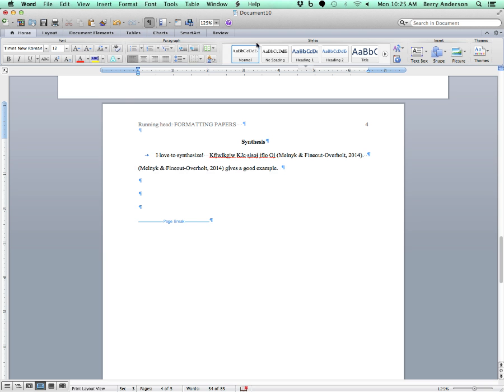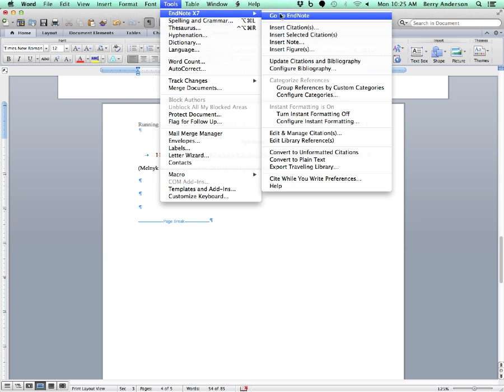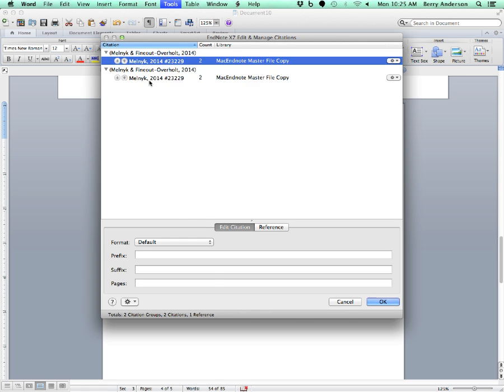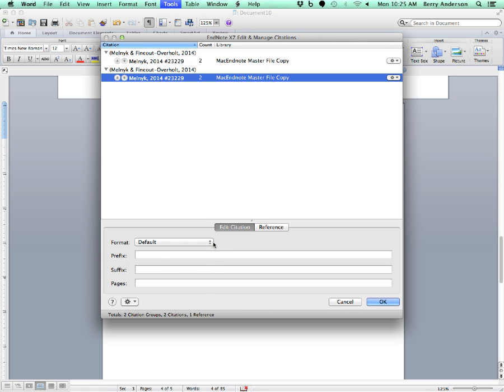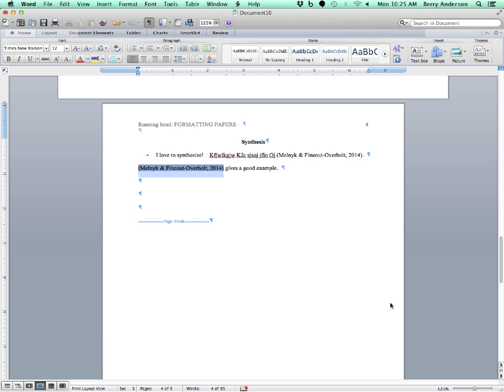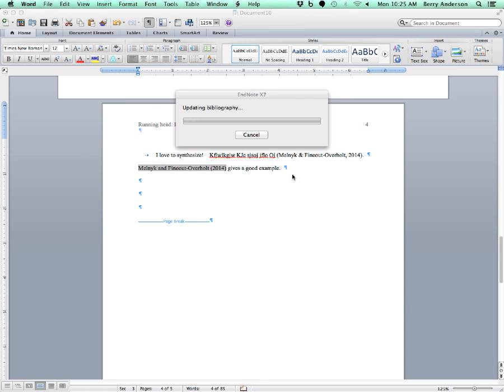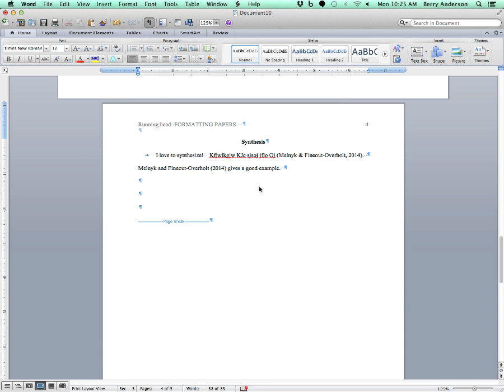So what you do is you go to your EndNote toolbar, and we're going to go to Edit and Manage Citation, and then we click on the reference we want to change, and we're going to change that to Display Author Year, and click OK. And that way you notice it reformatted. It put the word "and" instead of the symbol, and then put the parentheses around the date.